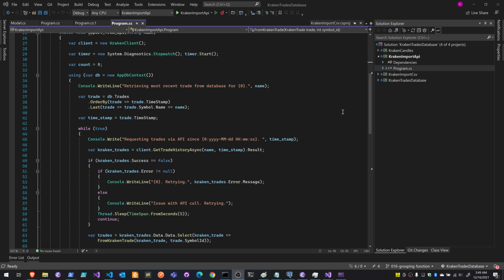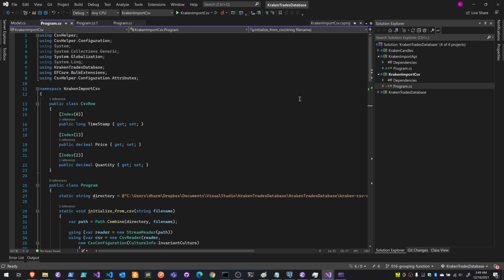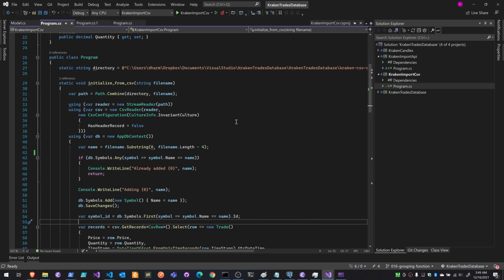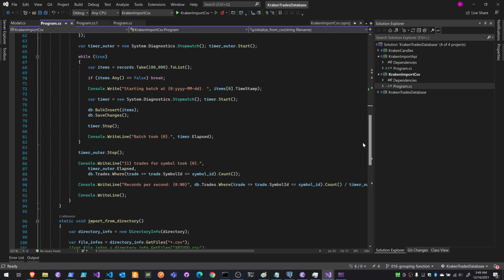Okay, so that covers an overview of this Kraken import CSV program. And like I said, using that, you're going to get data up through the most recent completed quarter. But since we're in December, now we'd like to get the more recent data, so everything after September: October, November, and then the partial month of December. So I've got this Kraken import API program that basically takes care of getting the same data but through their API and storing it in the database.